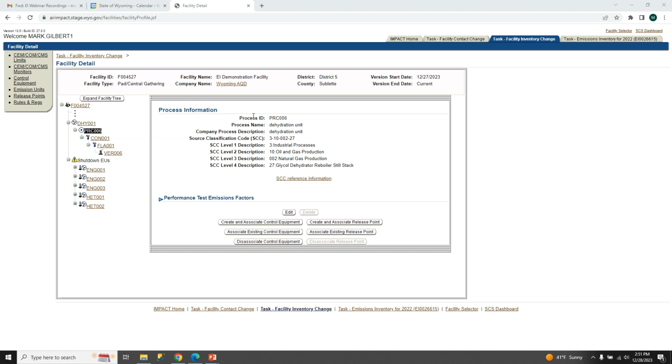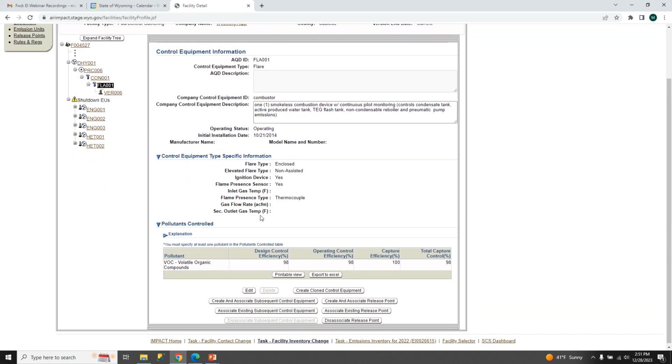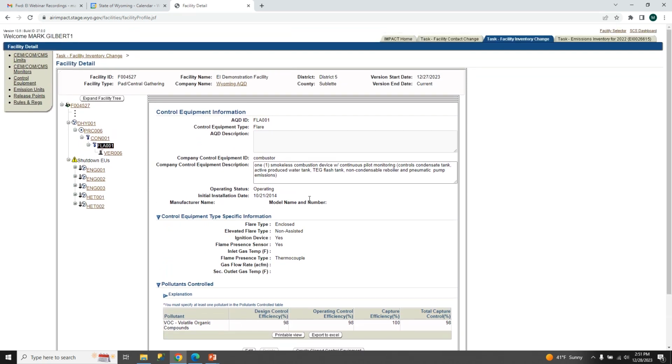So now let's move into control units. So there are two controls on this DHI. There's a condenser and a flare. So we'll just go to the flare and look at that. So these are important to have within the profile because the throughput method within the emissions inventory will leverage the control efficiencies for these.